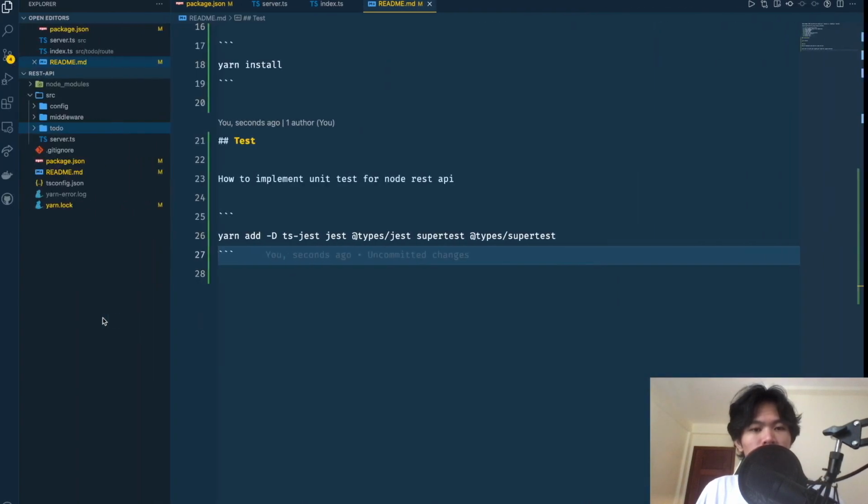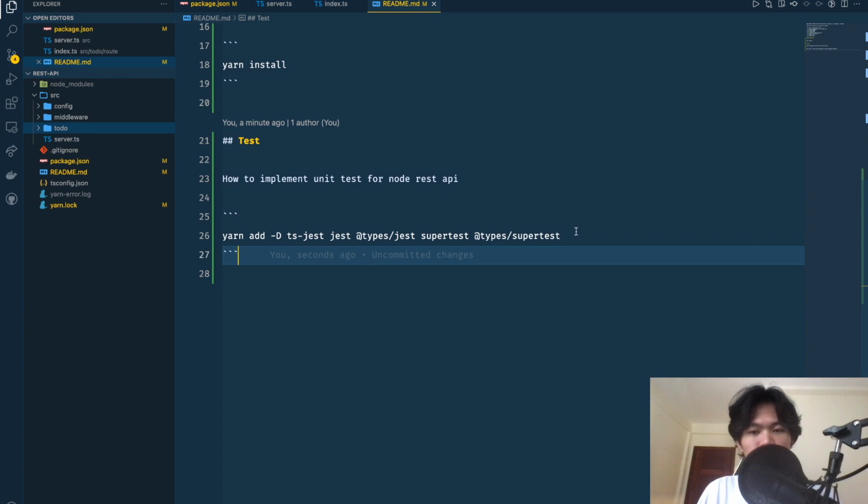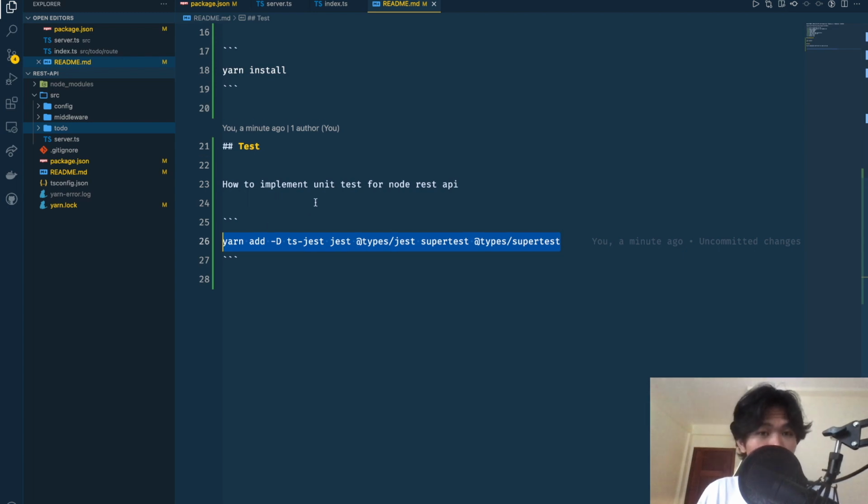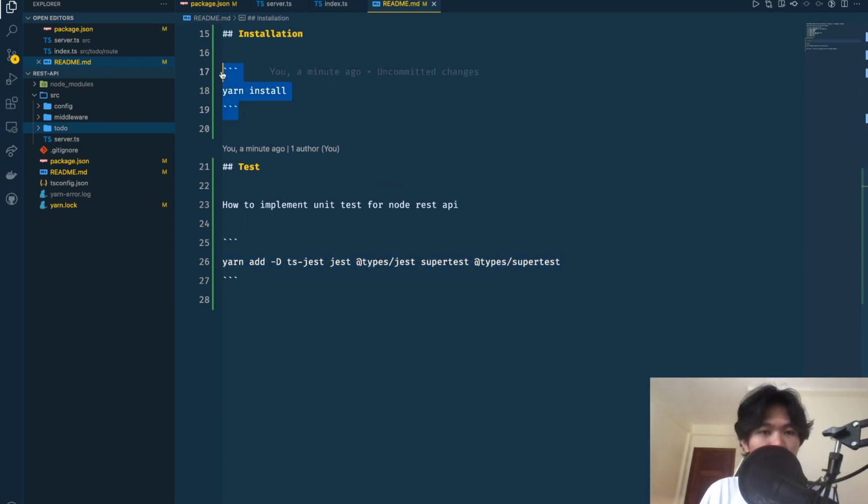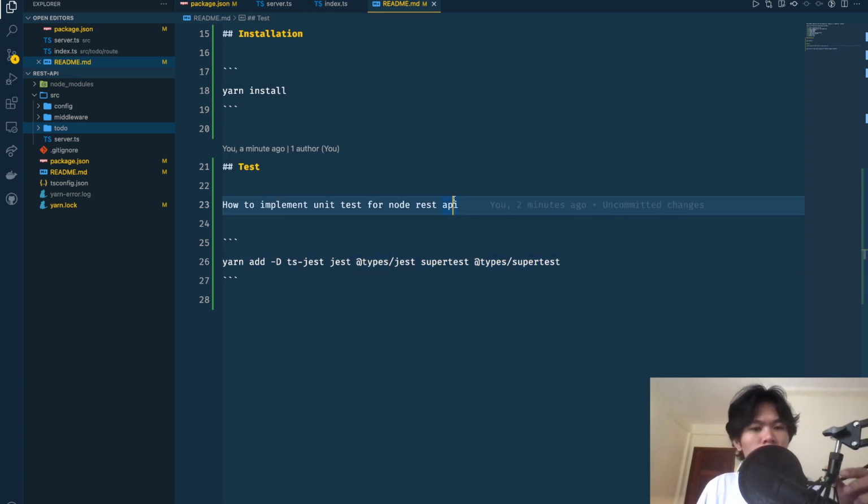All right, so let's do that. The first thing you need to do, after you clone my repo, is run yarn install, and then add these dev dependencies. The first one is Jest, then ts-jest for TypeScript support, and the types for Jest, then supertest, and this is just the types for supertest. All right, so let's do that.